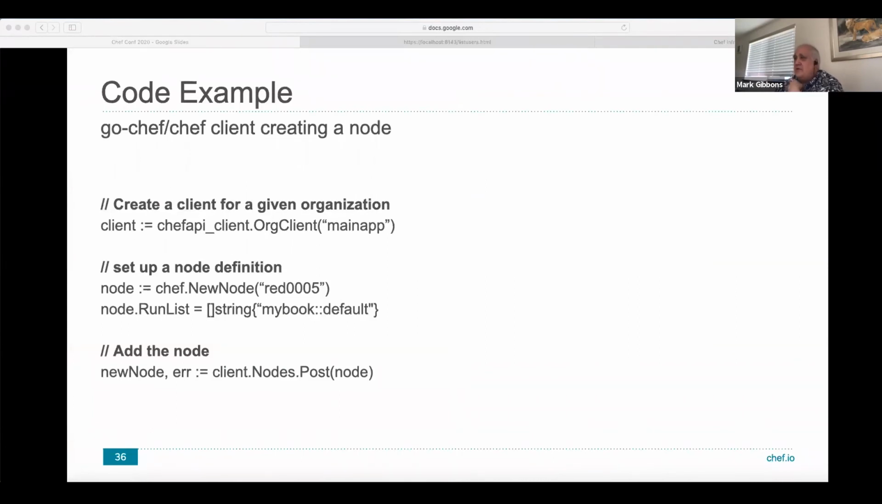This is an example of code that's inside the test setup repository that I have for this demo. We're saying, okay, create a client. It's going to be an organization client talking to the main app organization. And then create a new node called red005 that will have a run list, my book. That sets up the node JSON body inside of a Golang structure. And then we call the Go Chef client to actually create the node.